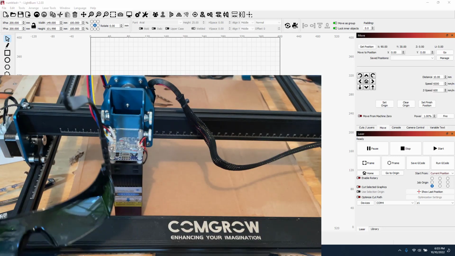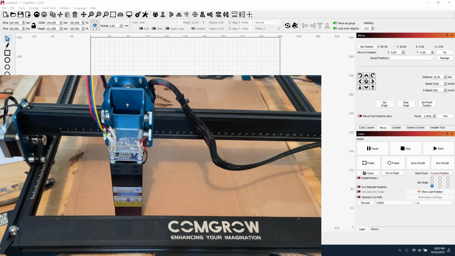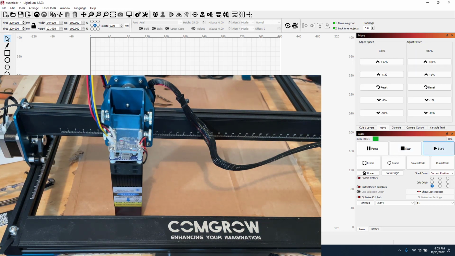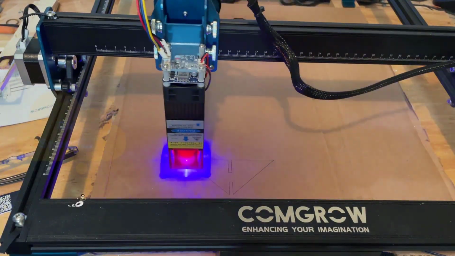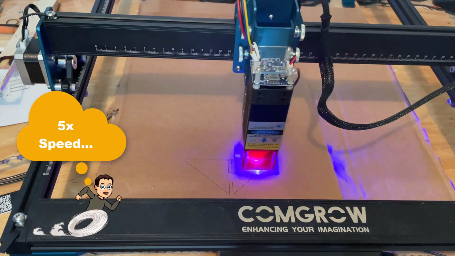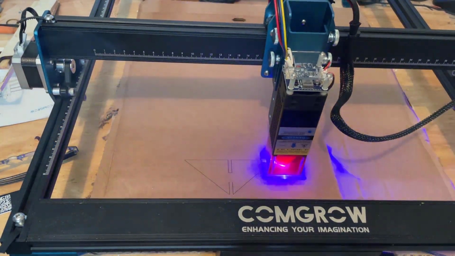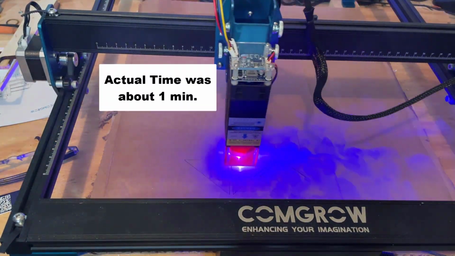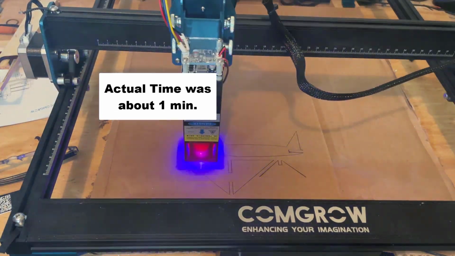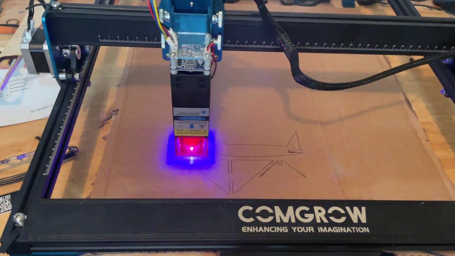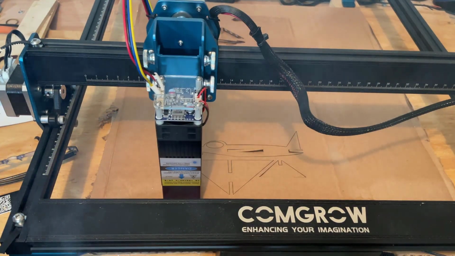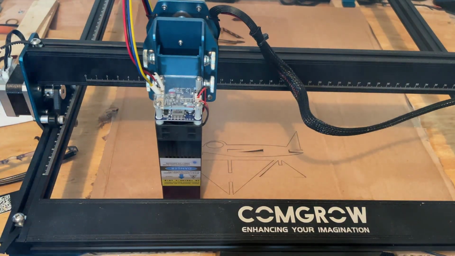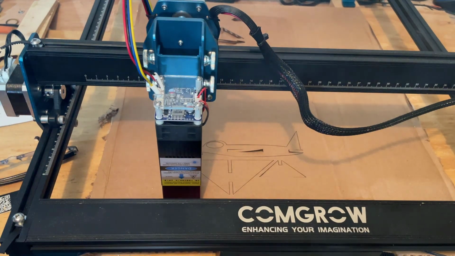Alrighty, friends, so I'm going to grab my goggles. Let's hit start and cut ourselves a sweet little tiny jet. Bam! There you have it, tiny jet cut.